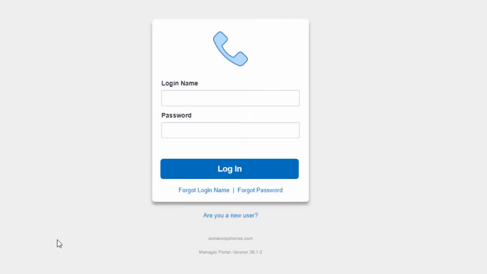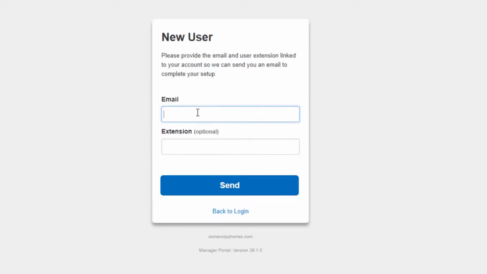After entering the domain into your browser, you will be taken to the login page. On the login page, enter your credentials provided by your administrator or click the new user link. Then enter your email address and extension, and your credentials will be emailed to you.